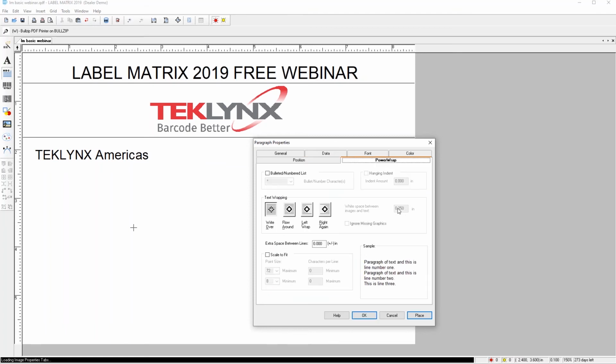The unique tab that we can go over is the Power Wrap tab. And this allows you to make a bullet or numbered list. You can also add a hanging indent to that numbered or bulleted list, so it kind of stair steps down in a diagonal fashion.